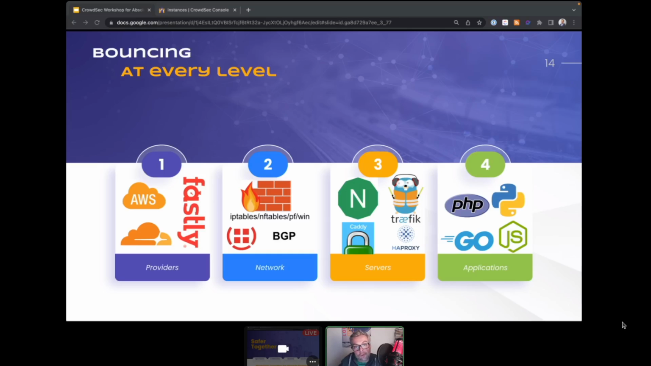CrowdSec can also bounce on server level. On this drawing, we have Nginx, Traefik, Caddy, and HAProxy, but there's a lot more. There are many more bouncers in that sense. You can see them all on the hub, which we will be looking at later. And then, as I briefly mentioned before, CrowdSec can also hook into PHP applications, Python applications, Go applications, or JavaScript applications.